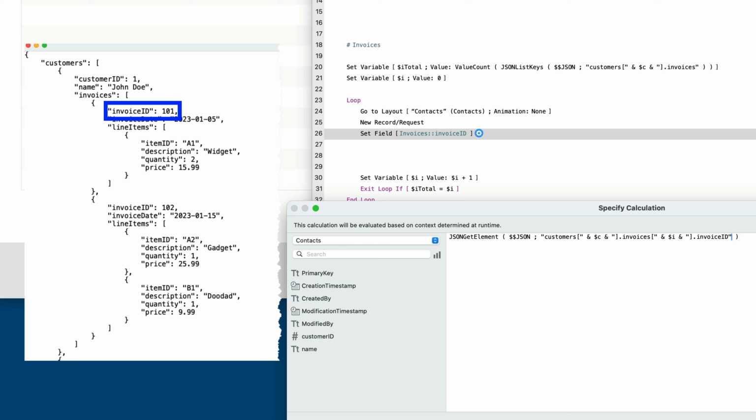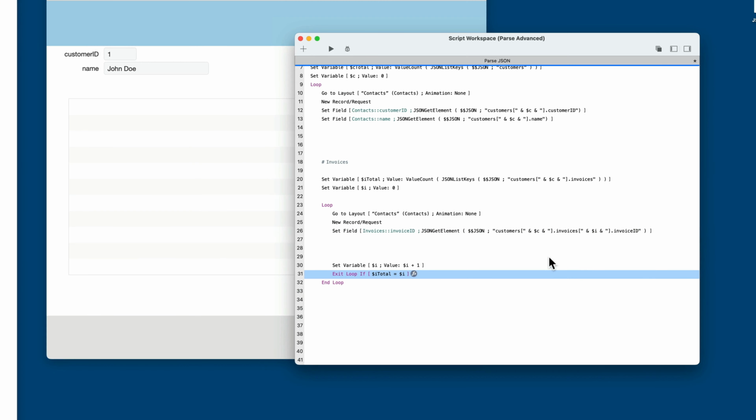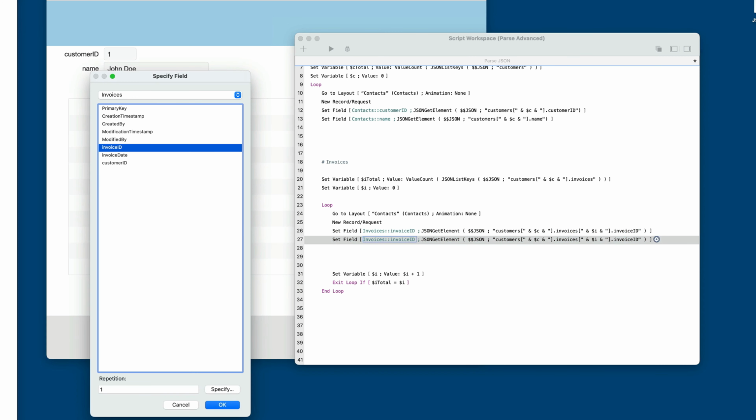Like that. So looking at the customers array, looking at the first customer, within the first customer, we're going to be combining that with invoices. Then we look at the invoices array, we identify the right invoice, and then we parse the invoice ID for whatever invoice we're on, indicated by $I. Okay, so I'll save that. That's the invoice ID. I'll duplicate this, and we'll put the invoice date.